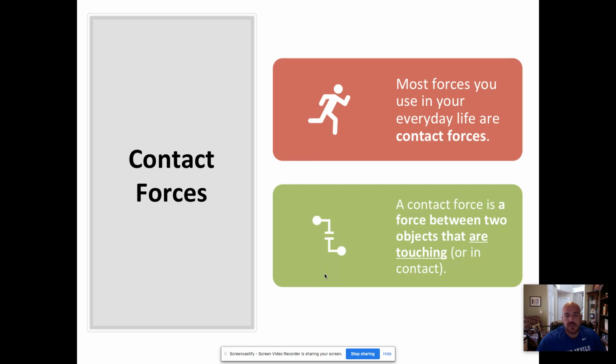So there's two main categories of forces, contact and non-contact. And you probably know what a contact force is, or can kind of figure it out. If you've ever heard of or played a contact sport, that means there's touching. Like in football, big time, it's a contact sport. Wrestling, you're constantly coming in contact or touching someone else. So a contact force is a force between two objects that are touching.